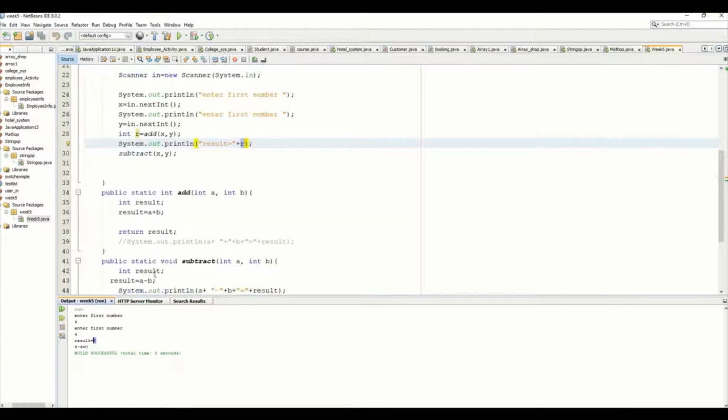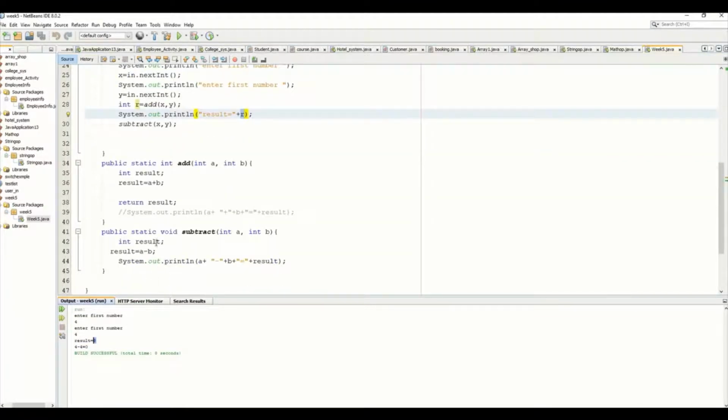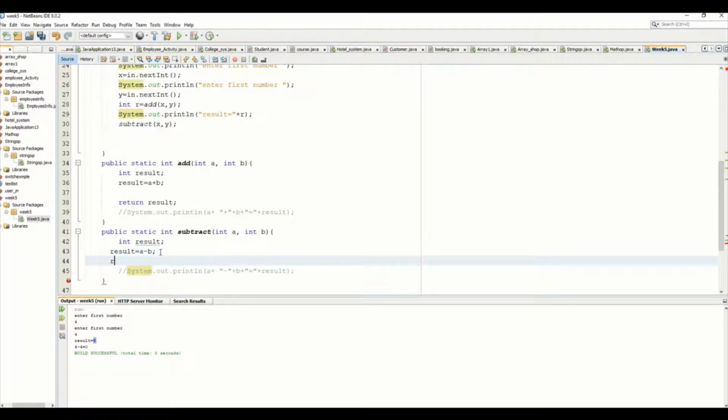Now the other function does not return anything. I can make it return something. I can change this to what? To integer, for example, and remove this from here. Instead of this one, I could say return what? Return result.